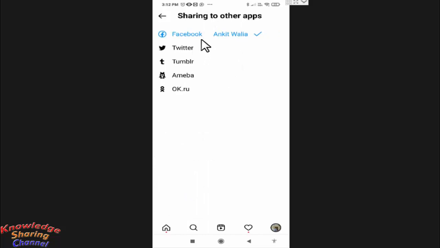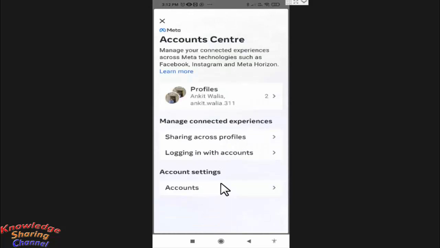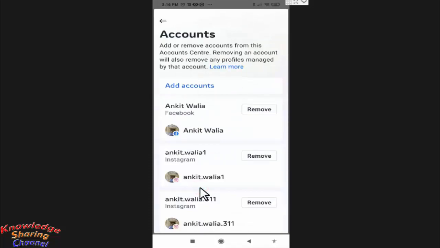Now here you can see my Facebook account is connected to my Instagram account. So you need to press on Facebook. Now here you need to press on this account center. Now press on accounts. Now here you will find your attached Facebook account. You simply need to press on remove to disconnect it from your Instagram account.